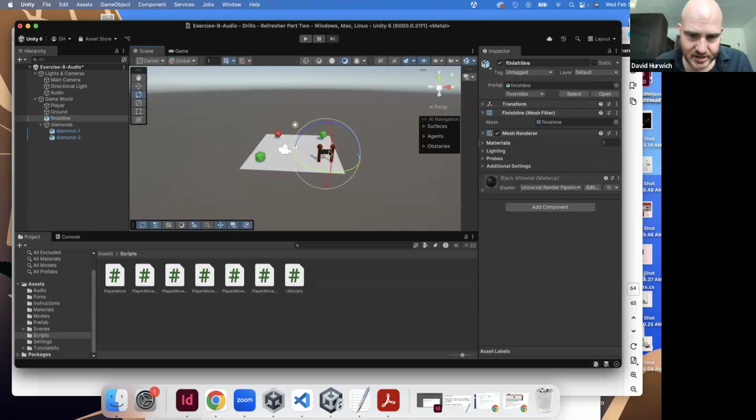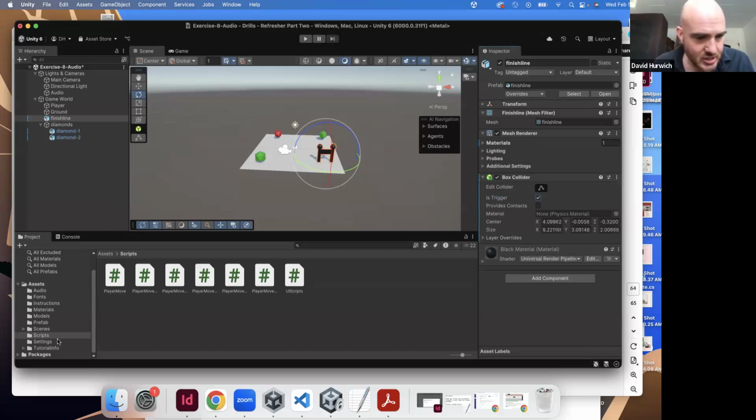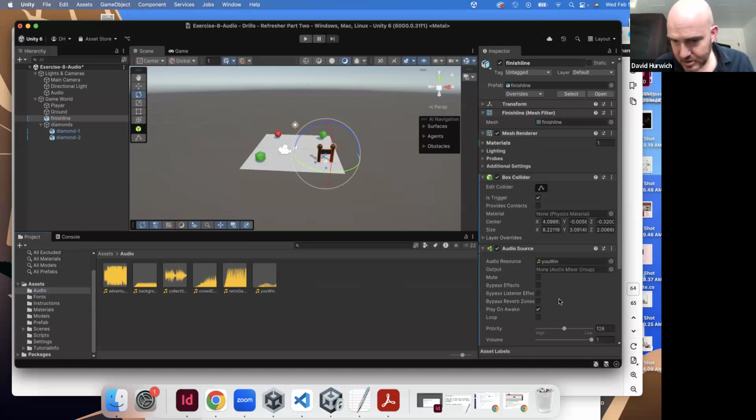Maybe I kind of want to do it to this. This is the finish line. So I'm actually going to add a box collider to this and a trigger. And I'm going to add a sound file to this called you win. And I'm going to make some code for that too.